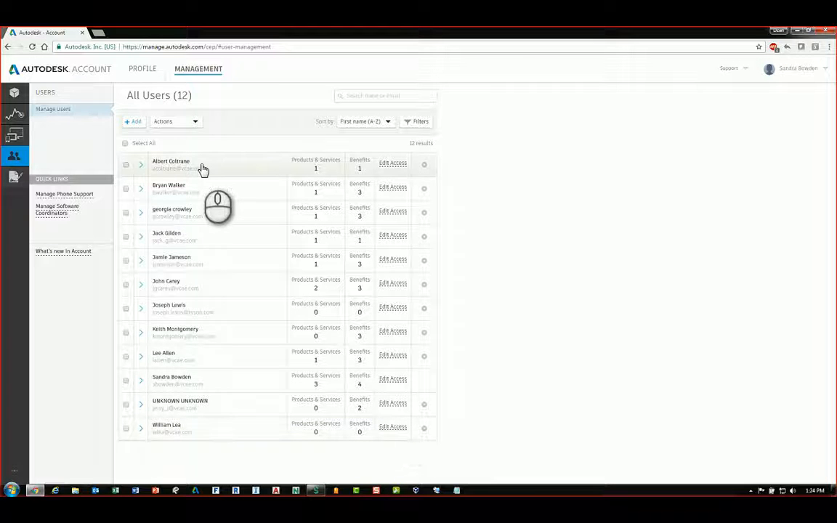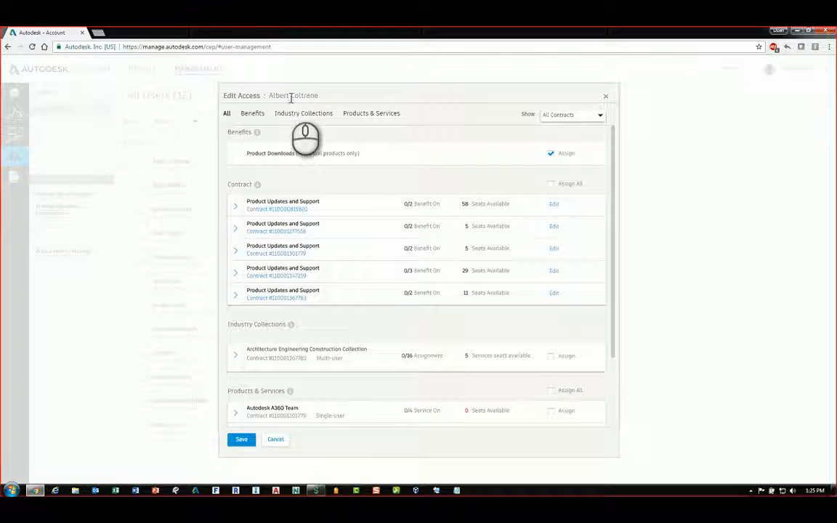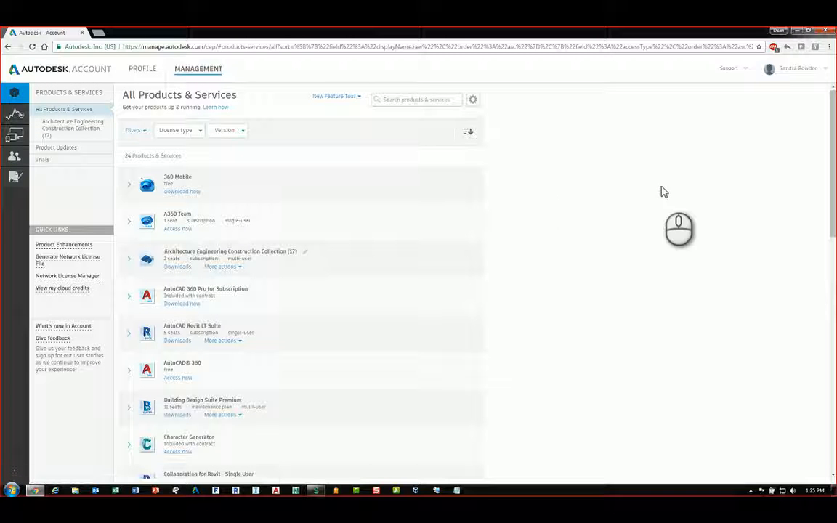So they may go to a person, for example, Albert here, click Edit Access, and it will get them into the Edit Access window that lists what they have available to work with. For example, you'll see here, Architecture, Engineering, Construction Collection, AEC, IC, and it is not assigned to this person. So whoever needs to use it ultimately will need to have this checked, and then you'll hit Save, and then that product can be used by that end user.